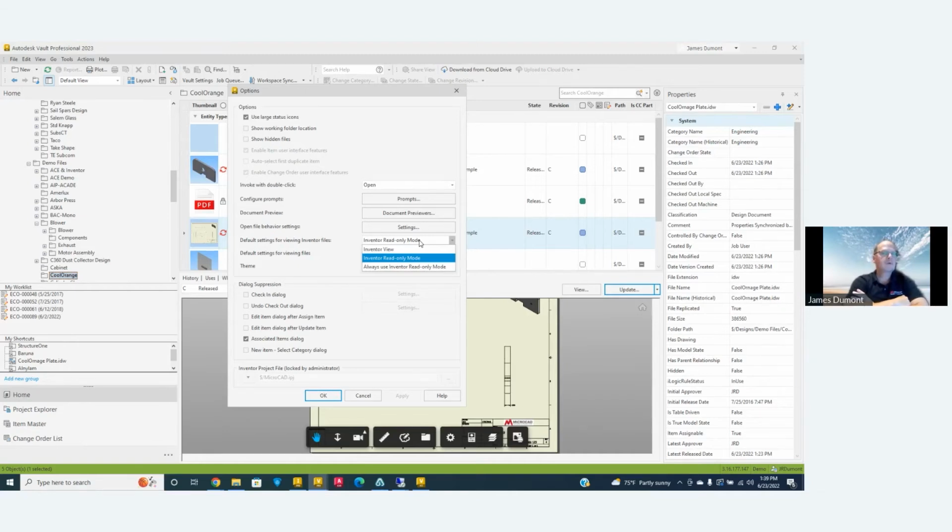Some negatives to it. It doesn't handle large assemblies very well. It doesn't support express mode. It doesn't support IPN files. You can't view those. So they had a lot of limitations. So that's why Autodesk came out with the Inventor read-only mode.